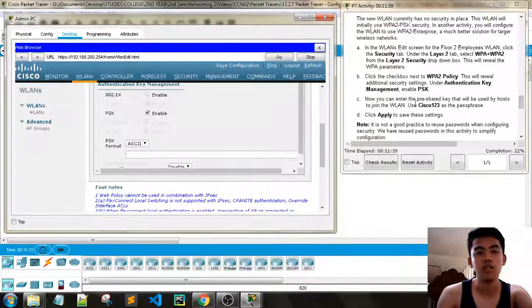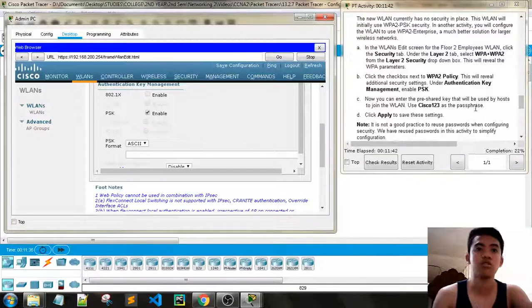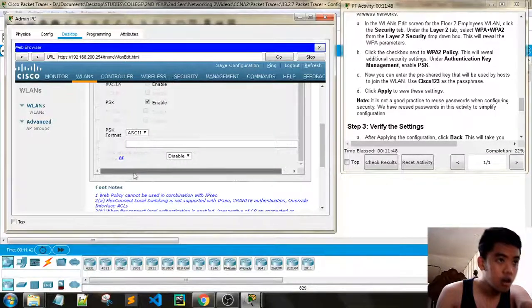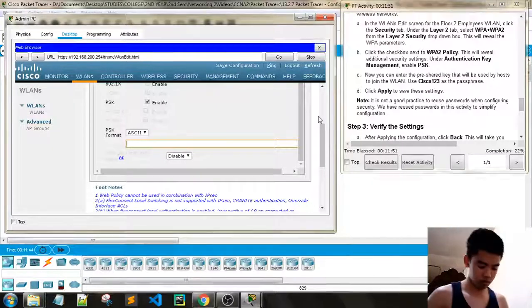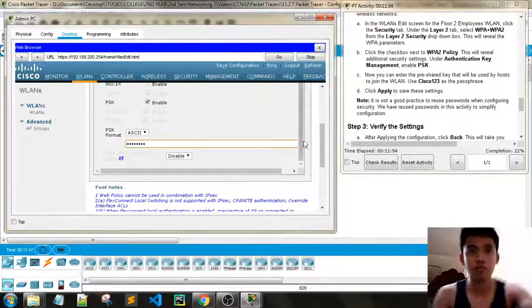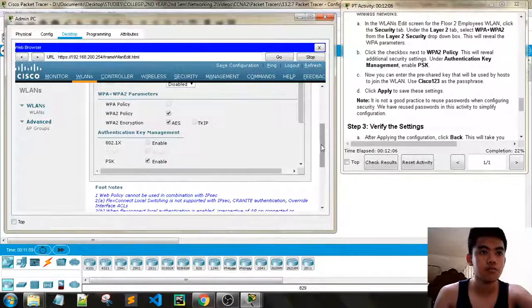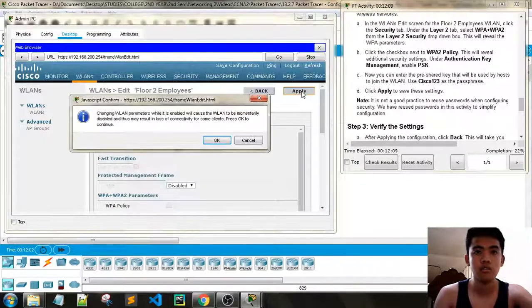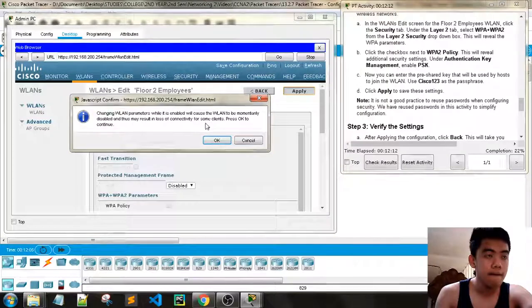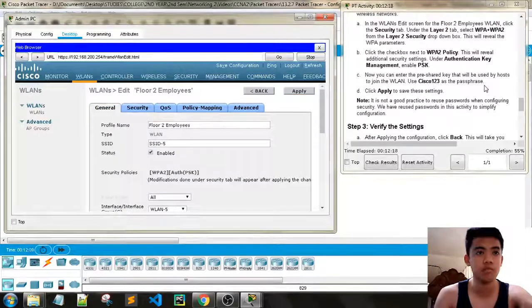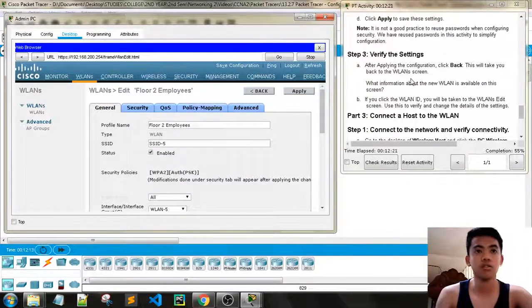Enable PSK. Now you can enter the pre-shared key that will be used by hosts to join the WLAN. Use Cisco123 as the passphrase. It's not good practice to use passwords with weak security, but we have reused passwords in this activity. Just need to click apply. Verify the settings. I think we're done.